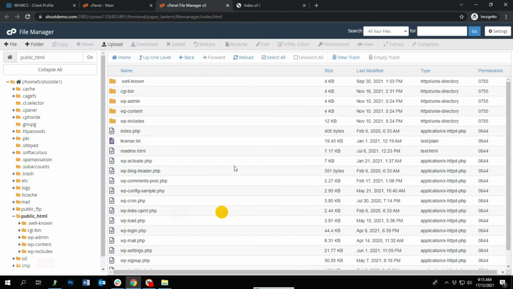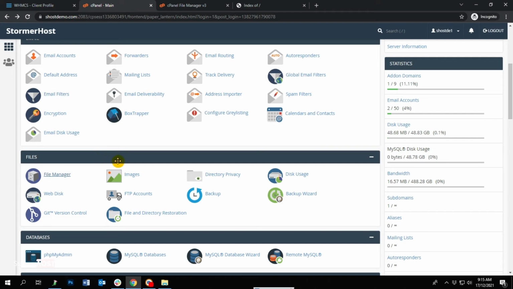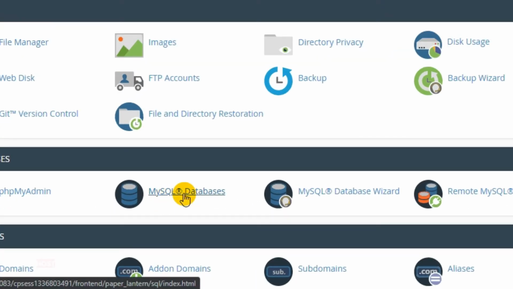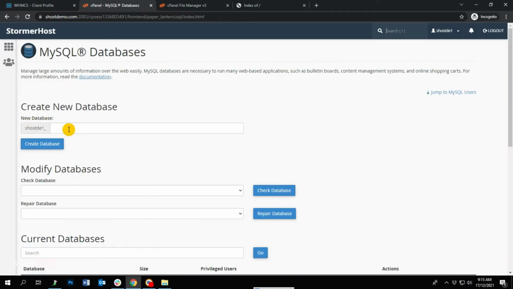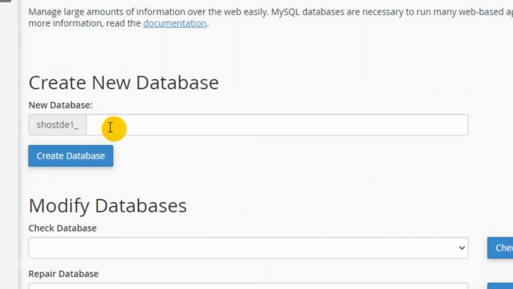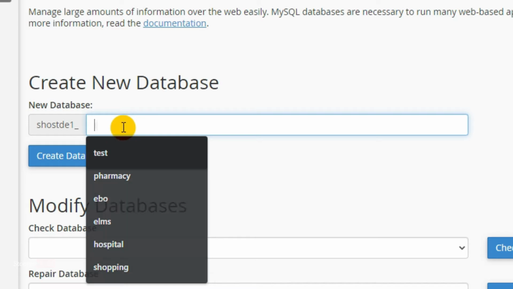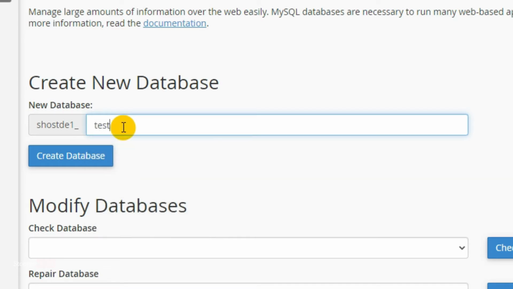Go back to your cPanel. Scroll down to Database and click on MySQL Database. The MySQL Database section opens. Create a new database for your website. In this tutorial, I will name my database shostde1_text.